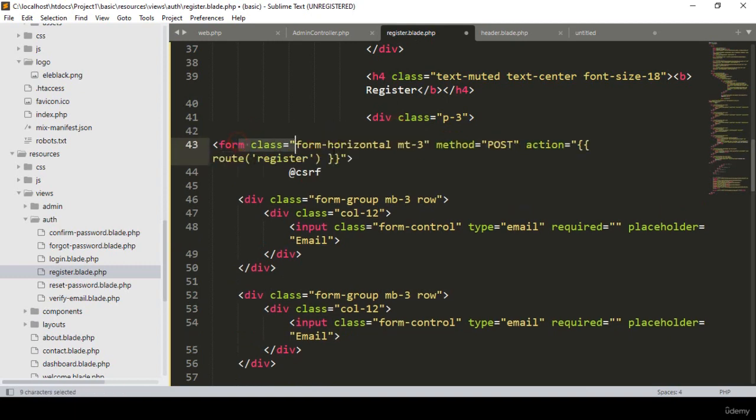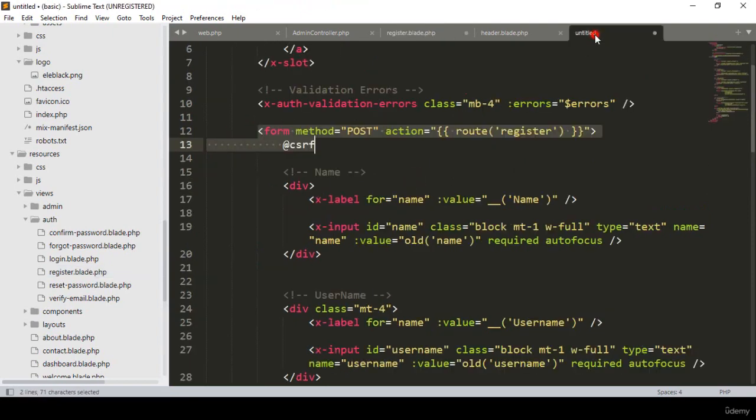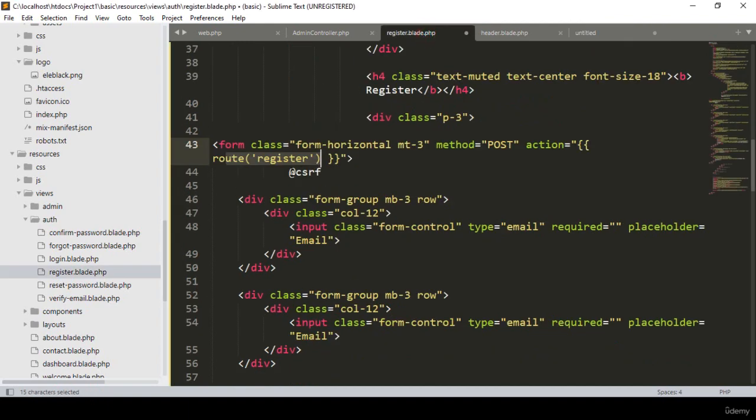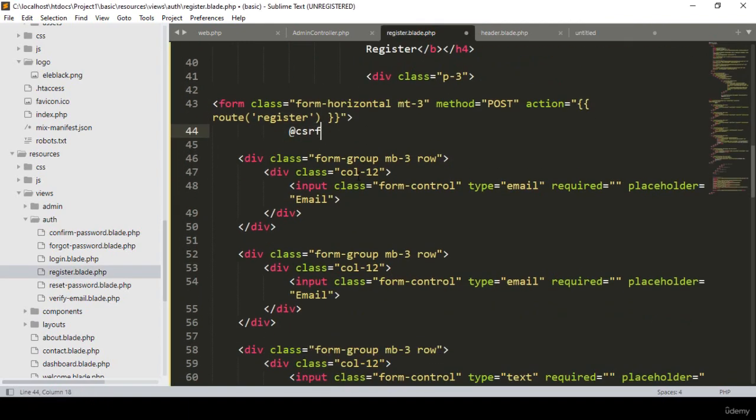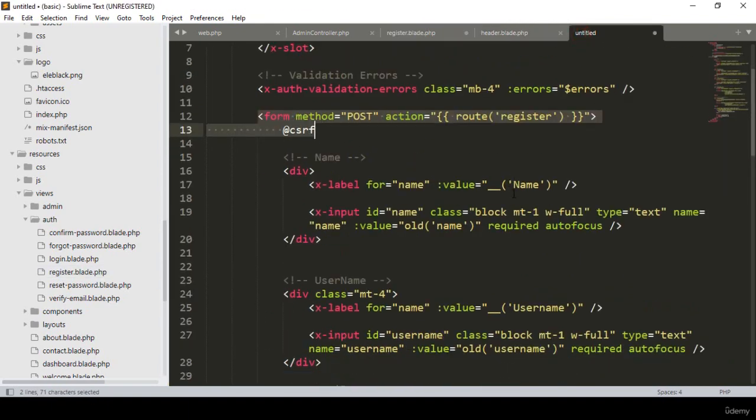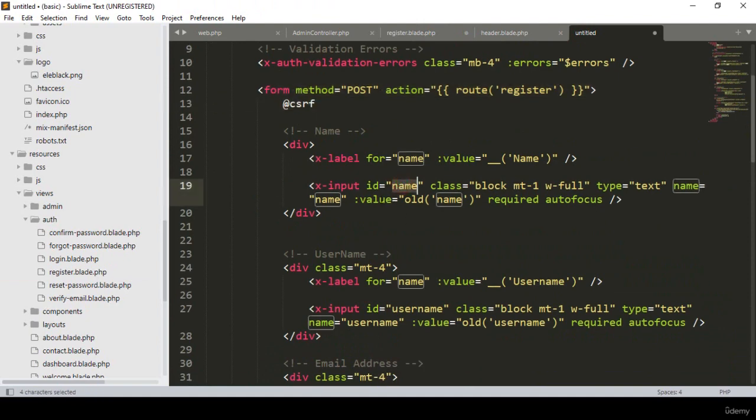So that is our form, and that is our form one of that class. That means our theme class, our method will be post, and action will be route register. So I take it simply from our default one. Okay, and then our CSRF token will be needed. Our first field is name, right? I want to take one of the ID will be name.